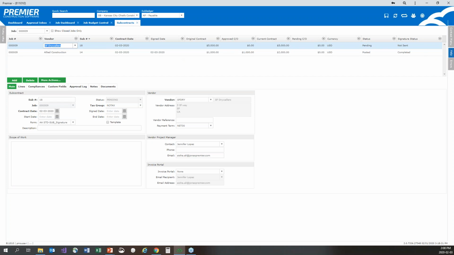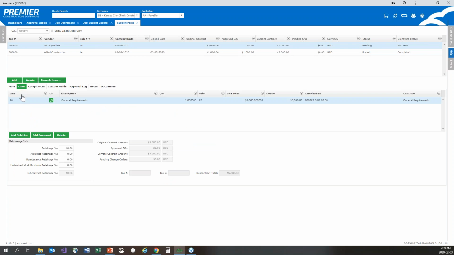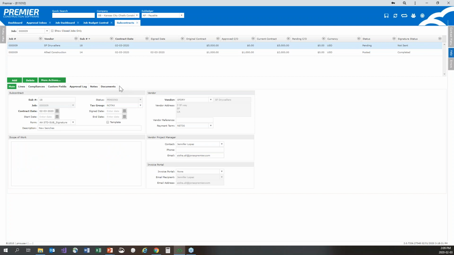And it's going to allow me, right here, this top one, it's going to allow me to enter a description. So let's say new benches. When I decide to put in my full scope of work, I can do that here. You'll notice here that my lines are pre-filled. It's automatically taking 10%. At this point, I really don't need to do anything else. I'm going to go ahead and I'm going to send for signature.